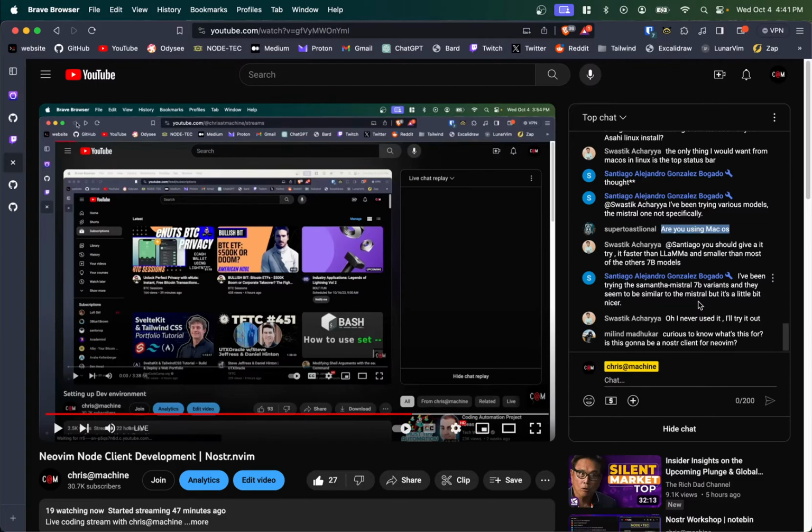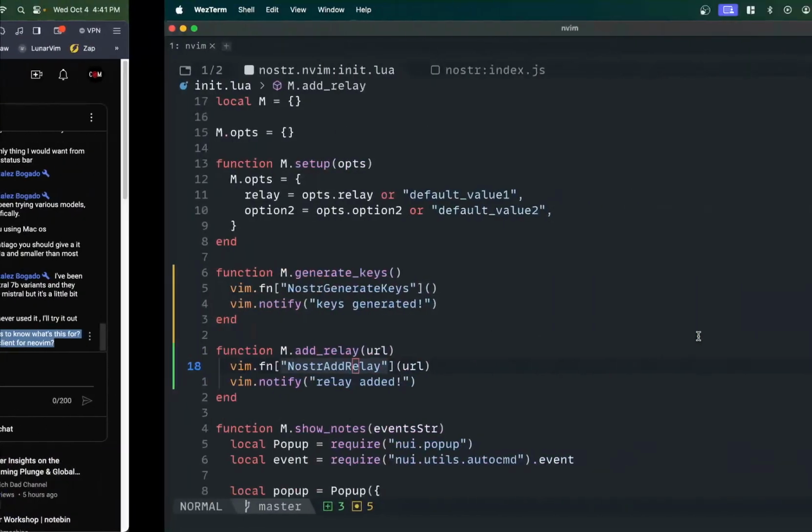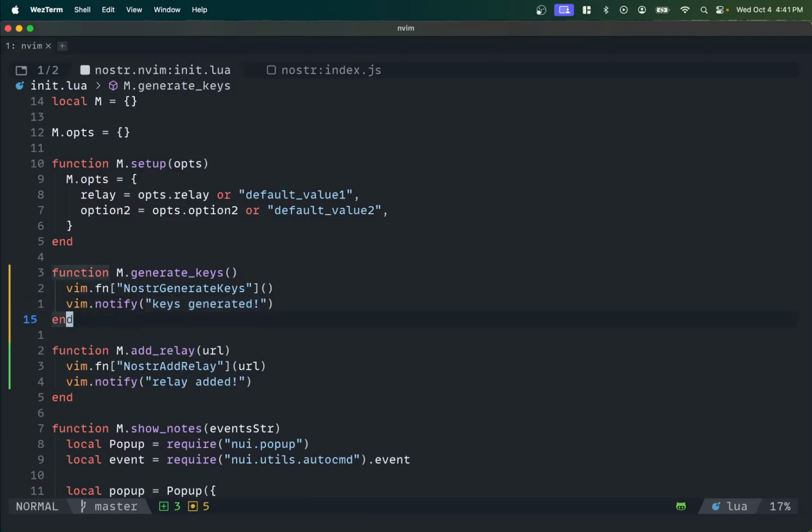What's this for? Is this going to be a Nostr client for Neovim? Eventually it might turn into that, but basically it's just going to be tools that a developer can use from inside Neovim, and then it'll also be a base that other plugins can build on top of. So if you can add relays, another plugin can make use of these functions and not have to rewrite all of that code. They can just pull it in as a library, and then you could actually post from Neovim, or read different things from Neovim or something like that.